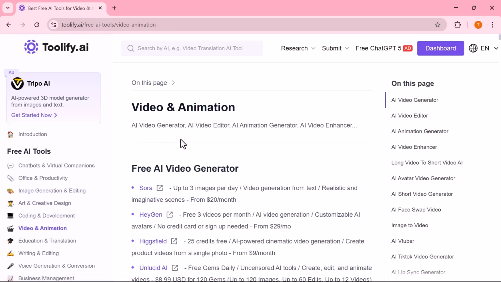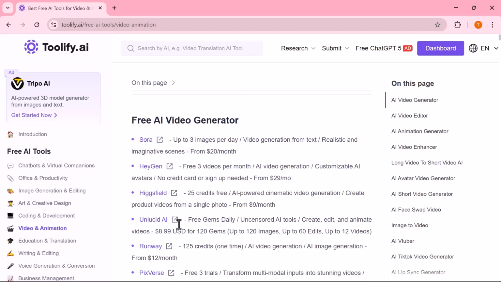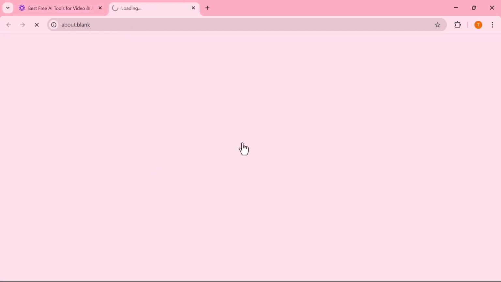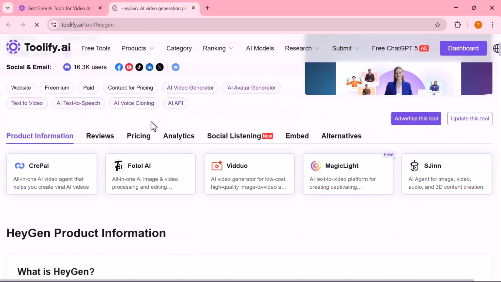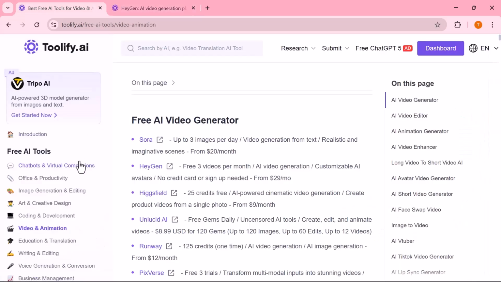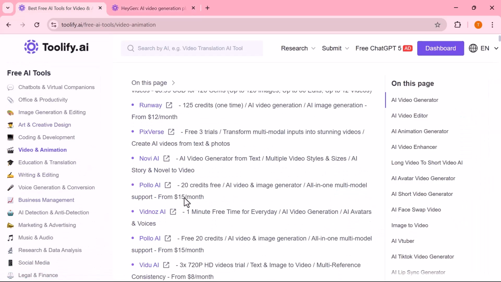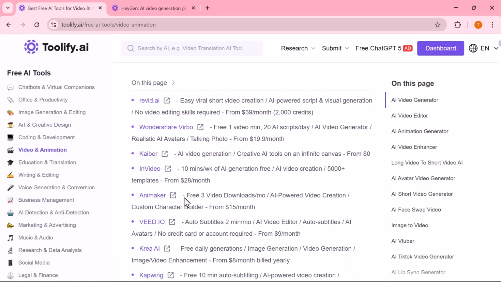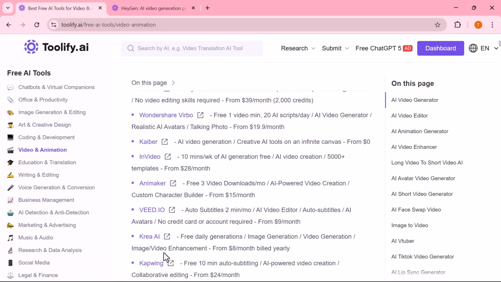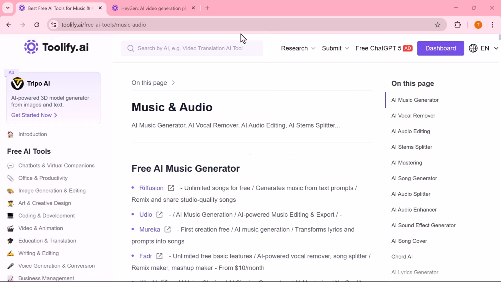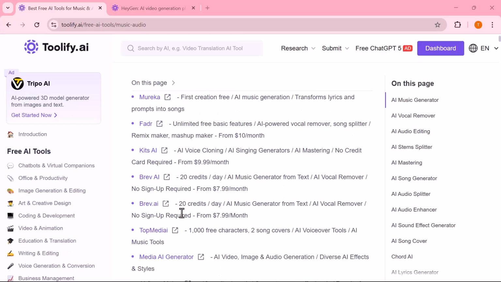No matter which category you explore, whether it's video, audio, AI detection, marketing, business, or research, Toolify will instantly show you a curated list of verified free AI tools in that area. Each tool is listed with its name, description, and a direct link to its site. You'll also see important usage details, like how many free images you can generate, or how many times you can use certain features daily or monthly. That way, you'll know exactly what you're getting before you even visit the tool.